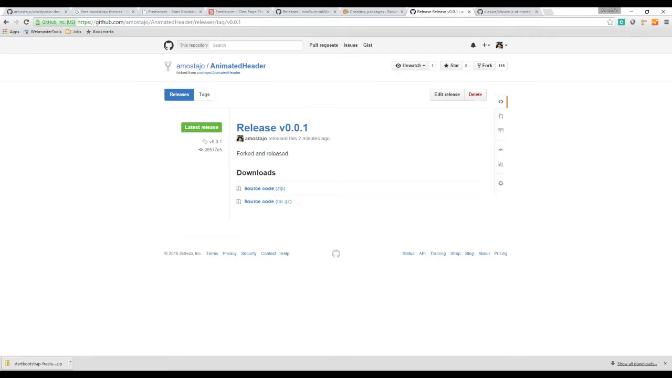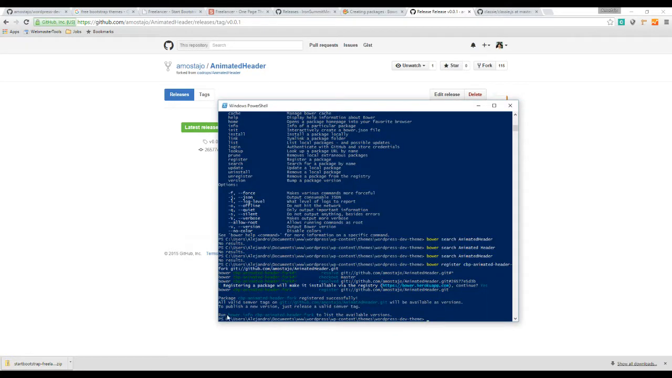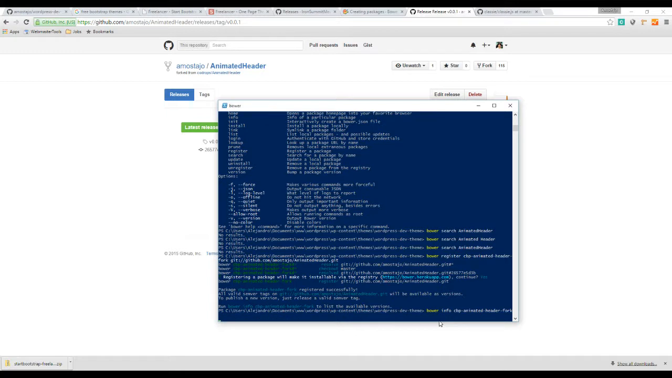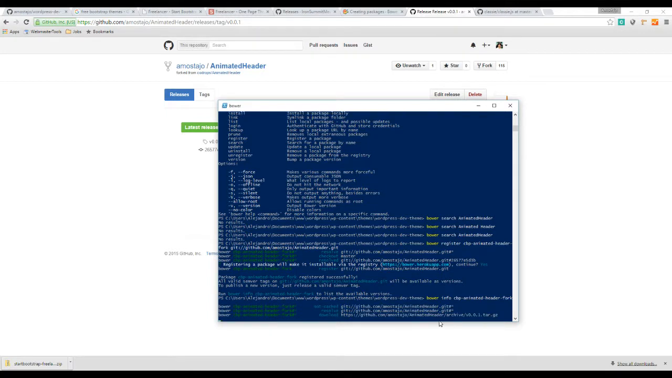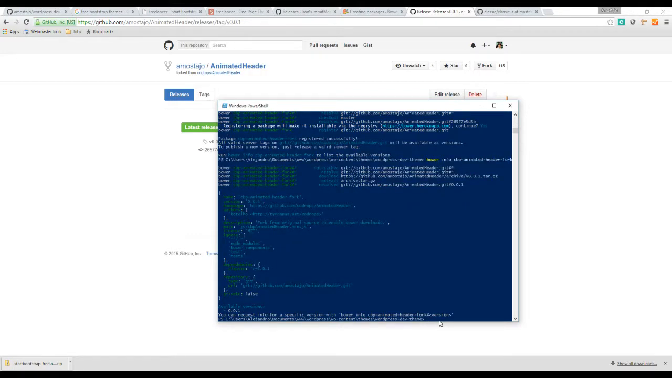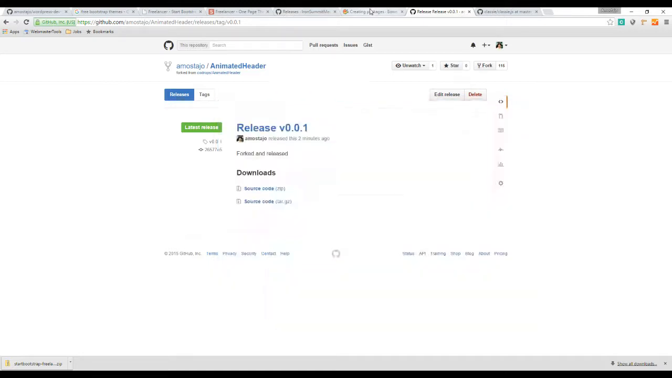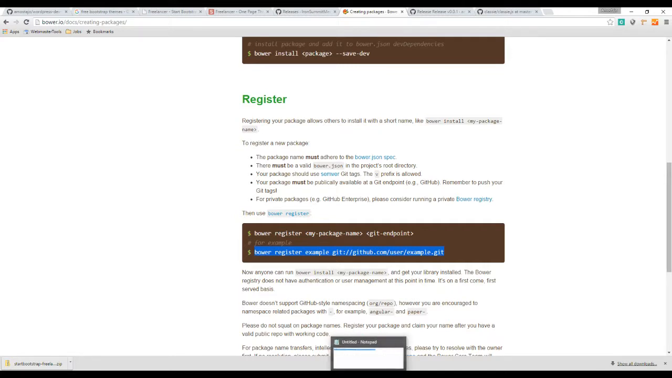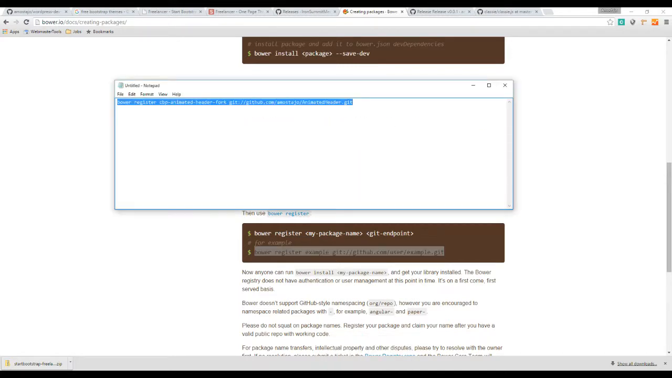Okay, so let's check for the information of the Bower component. If I copy this, if I run this over here, let's copy this, enter, paste it here. It should give us the information about the CDP header and the version. Alright, so we have it there. Perfect. Good. Okay, so now we're going to make this available. Alright. So what we're going to do is actually we copy that thing over here.